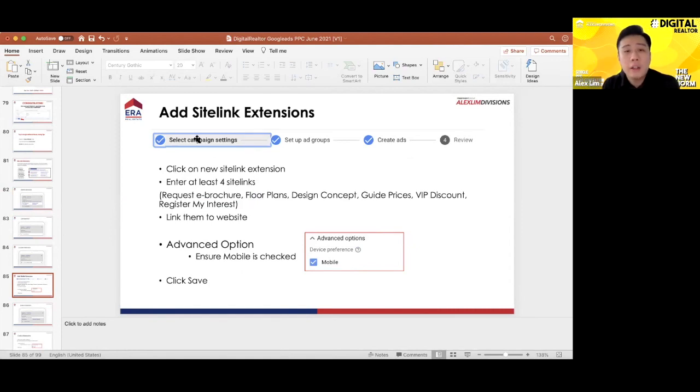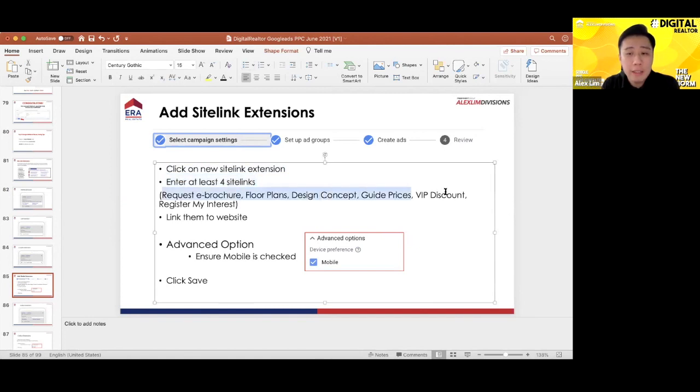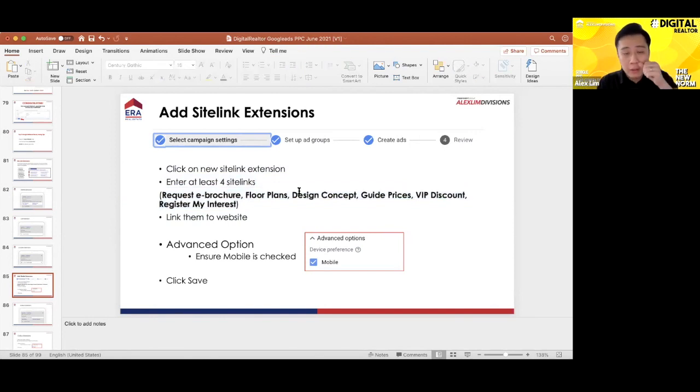Okay, so you click on campaign settings. I want you to create new extension site links. You must key in at least 4 site links. So these are the site link samples for you. It's in your slides, but I'm going to key in so that you can see.